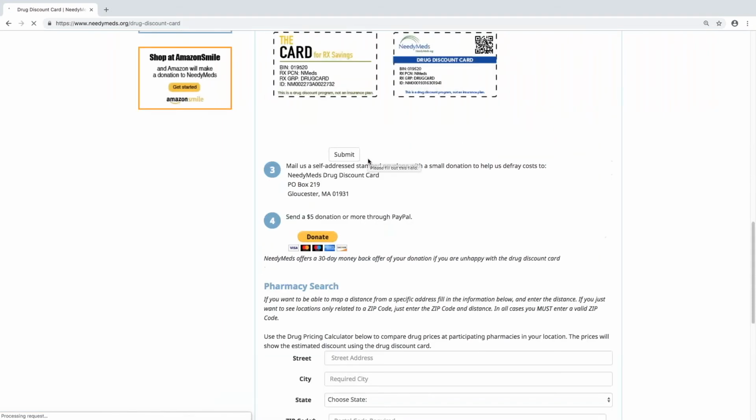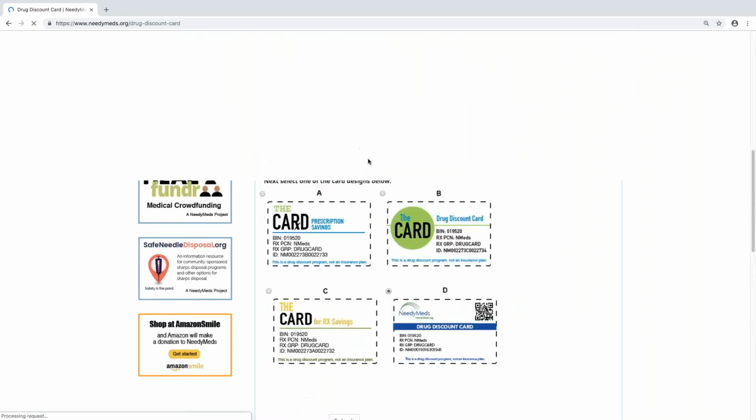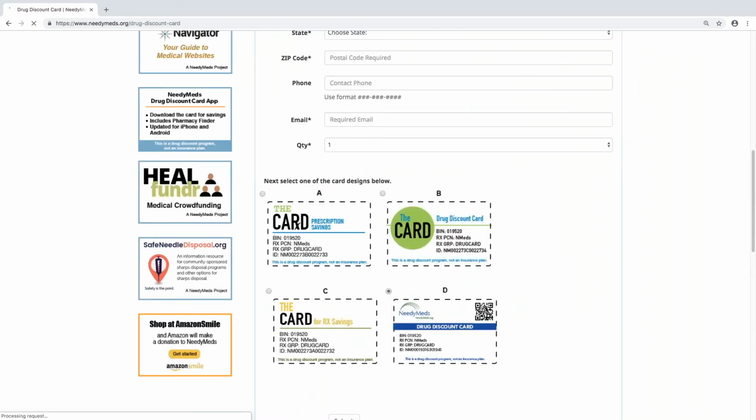Scrolling up, you can choose a design out of one of those 4 designs after filling out that form above.